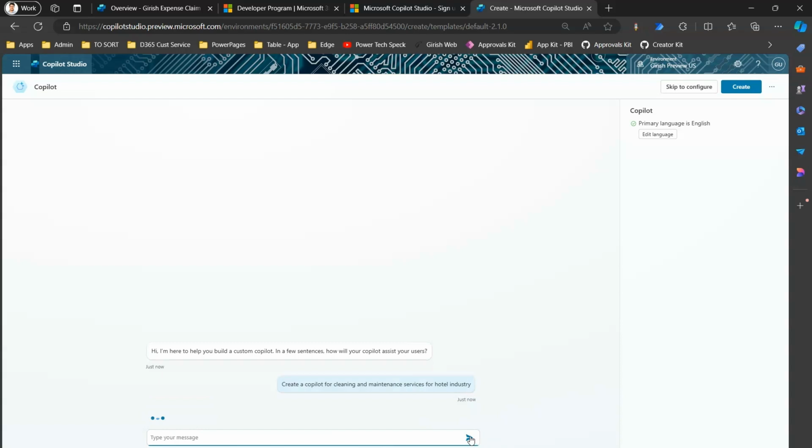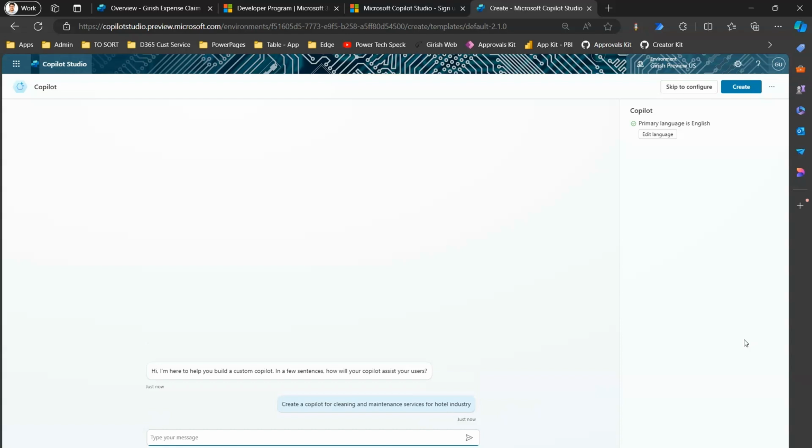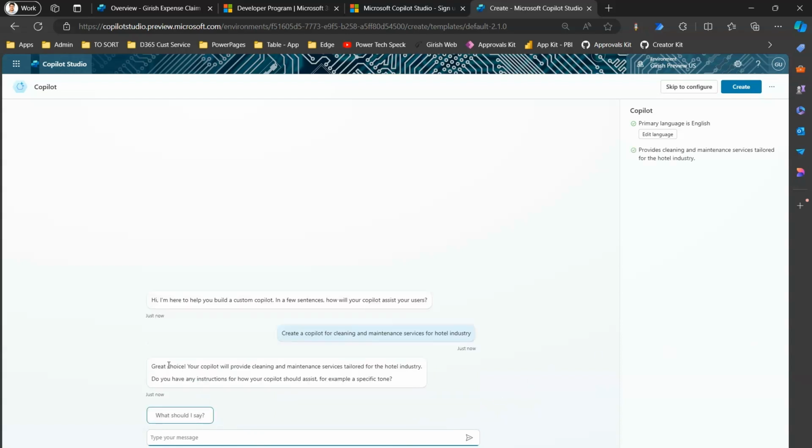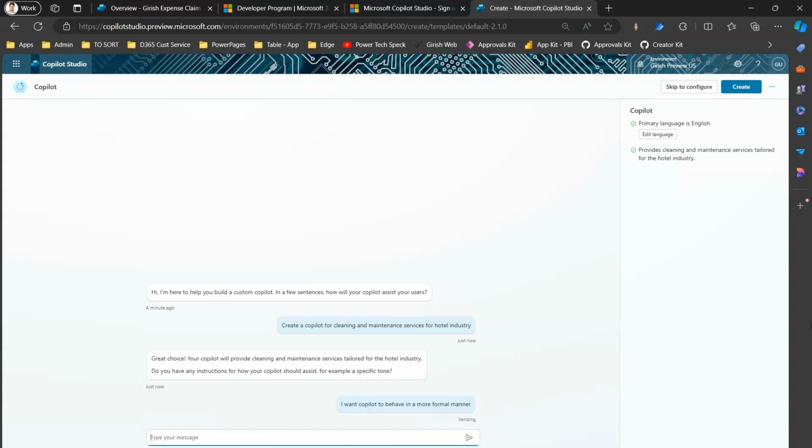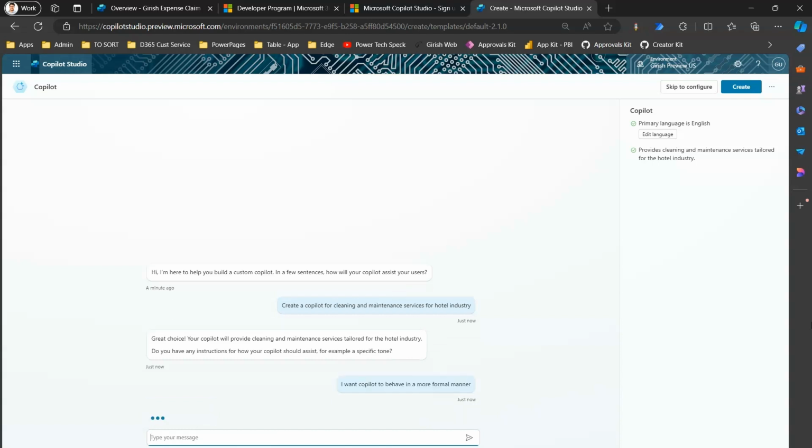Now if I click on send over here, you see that it tries to process this information, and then it says, great choice, your copilot will provide cleaning and maintenance service tailored for the hotel industry. Do you have any instruction on how your copilot should assist? Example is specific tone. So I would say, I want copilot to behave in a more formal manner. Okay, so the more precise you give the prompt, the more precise it will give you that response back.